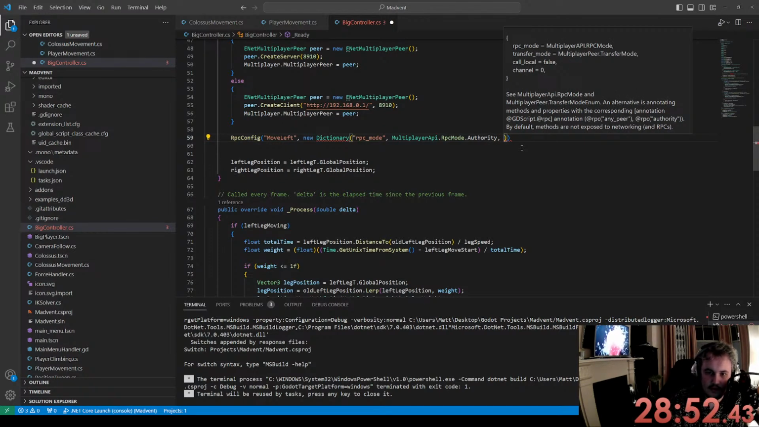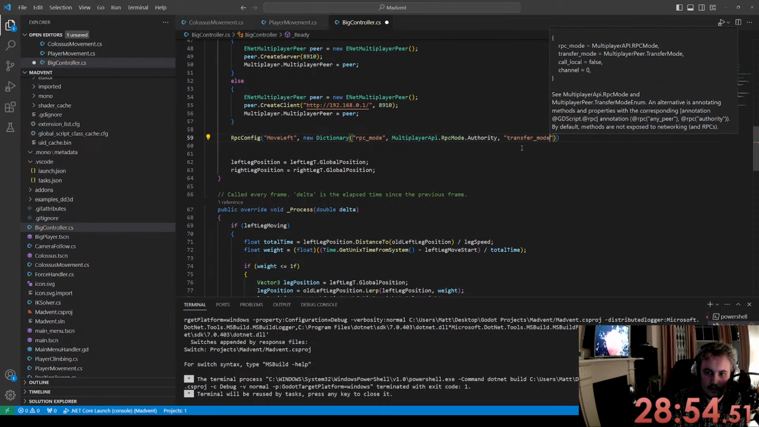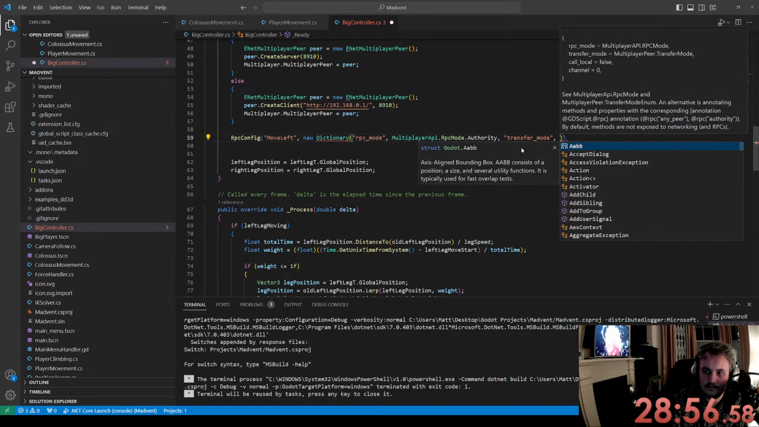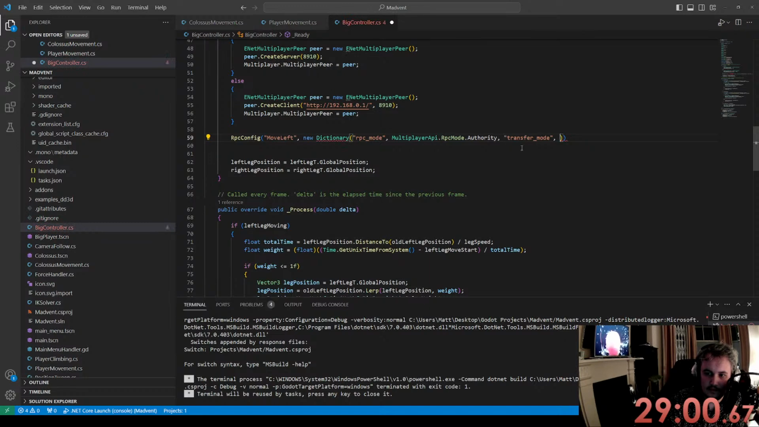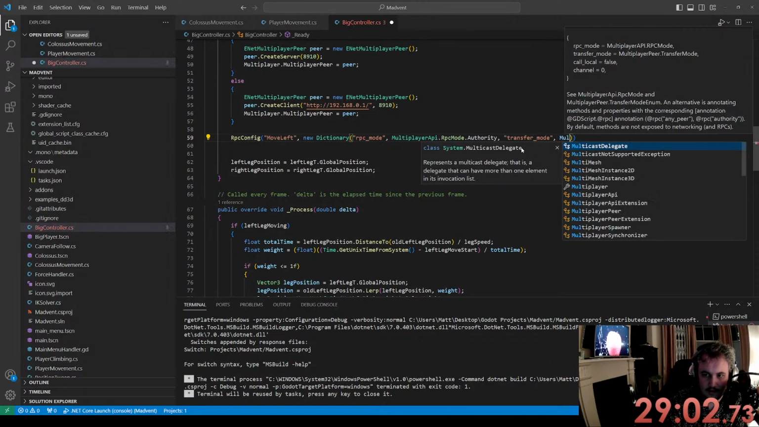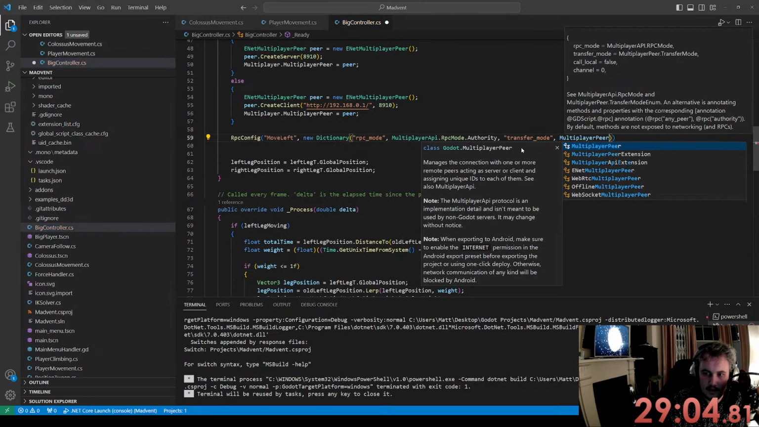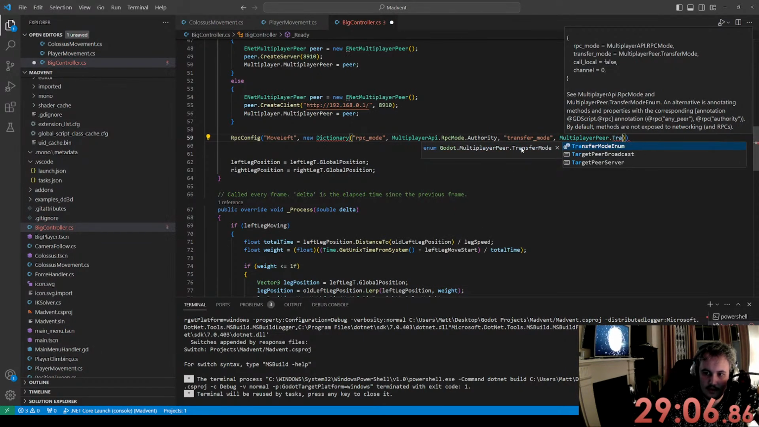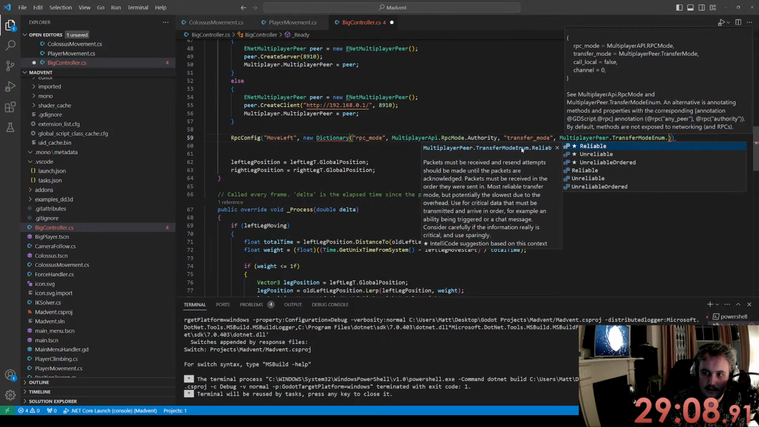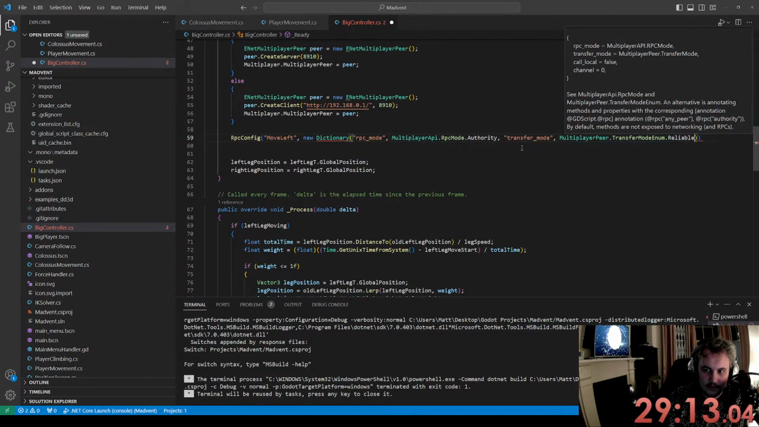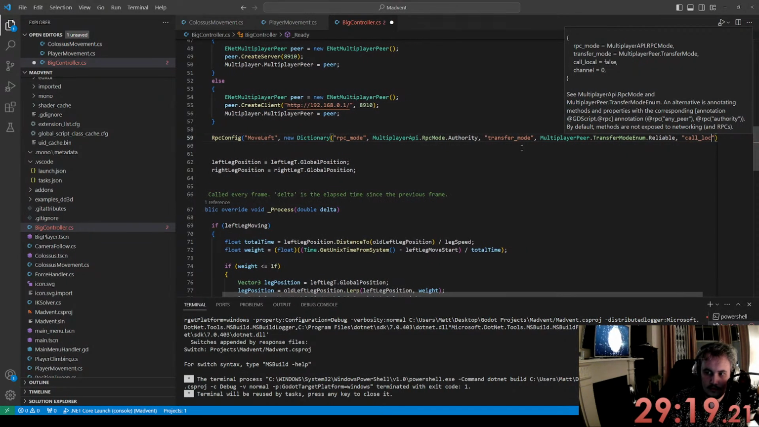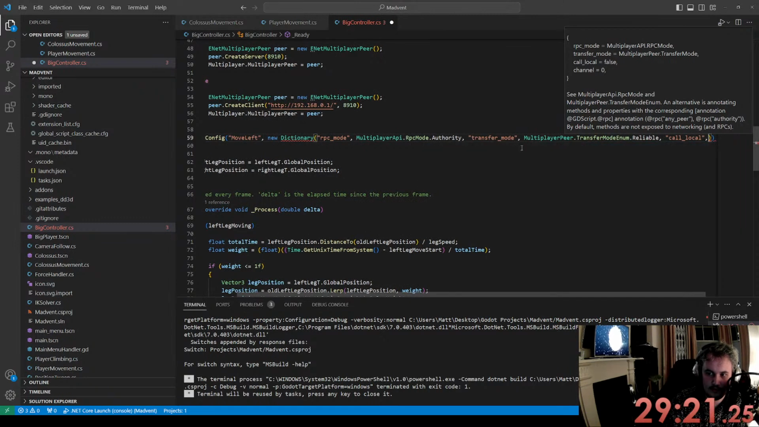Then we want the transfer mode, and that's the multiplayer peer transfer mode enum, I guess. We want reliable, unreliable, or unordered. We want reliable here. These might all actually be done. And then call local, we want that to be true.